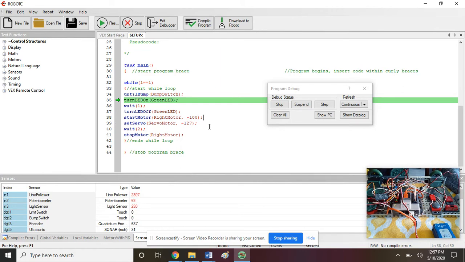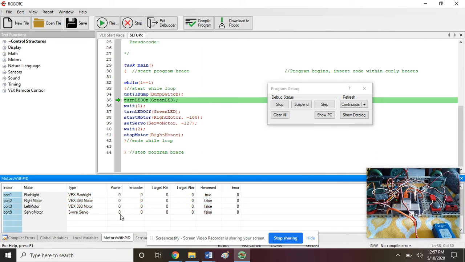Simultaneously, it's going to set the servo motor to a certain degree of 127. If you're interested, let's look at our motors. Our servo motor is currently down here at 0. So it is going to set this to 127 simultaneously with turning off the green LED and turning on the right motor. It's going to go 1 Mississippi, 2 Mississippi, and then stop the right motor. What I forget about my code is whether the servo motor goes back to 0 or not.